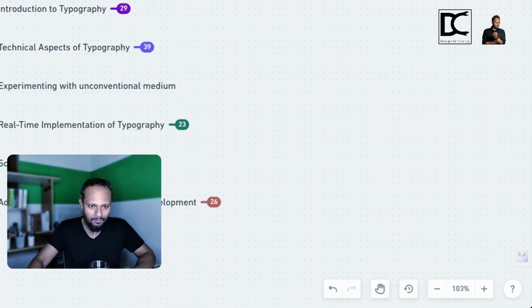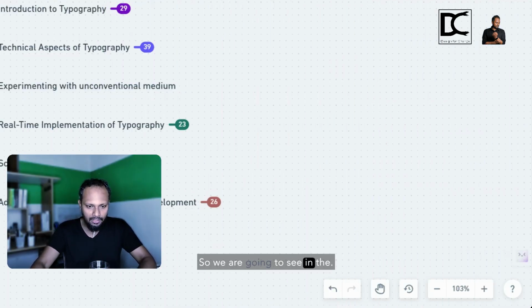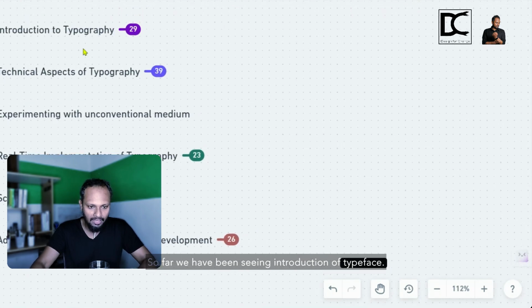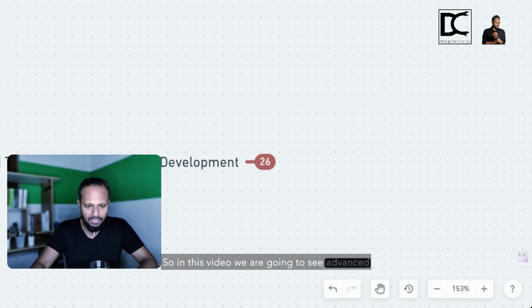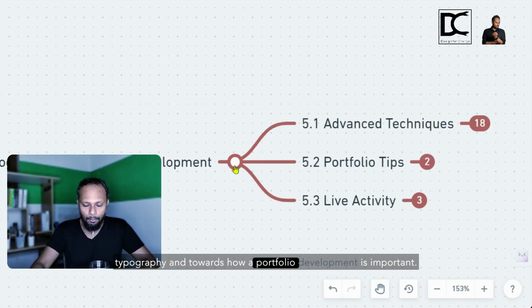Okay, let's jump. So far we've been seeing the introduction of typeface, the technical aspects of typeface, we've been experimenting with unconventional mediums, we have also seen the real-time implementation, and we also saw the web-based font and scaling of typography. So in this video we are going to see advanced typography and how portfolio development is important.